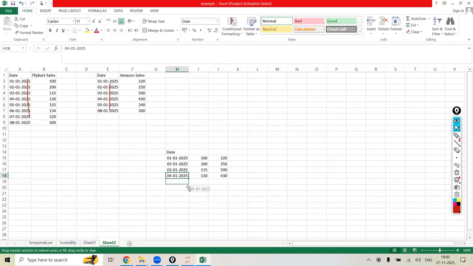5. Is 5 available in both of them? Yes, 5 is also available in both of them. What is the 5 value here? 155. And here, what is the 5 value? 240. Is 6 available in both of them? No, 6 is not available, I don't want it. 7, is 7 available? No, 7 is also not available, so I don't want it. 8. Is 8 available? Yes, 8 is available. So whichever are commonly available in both of them.